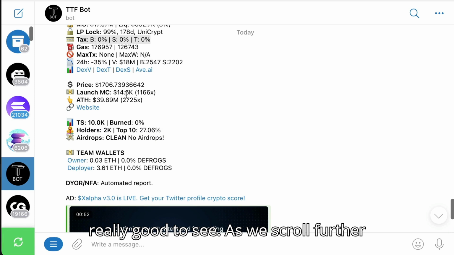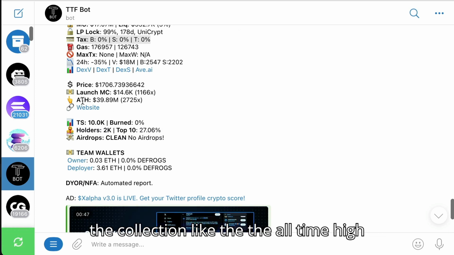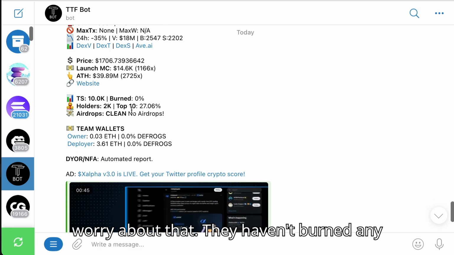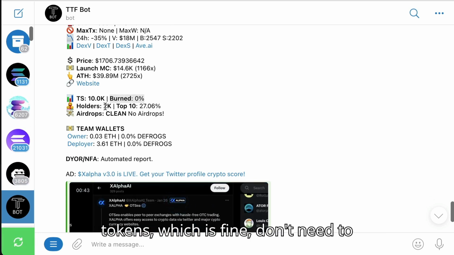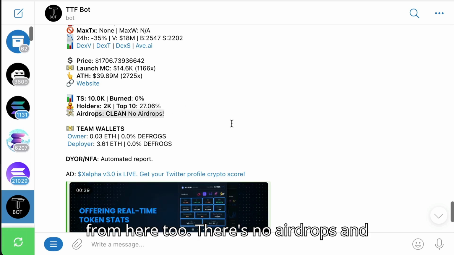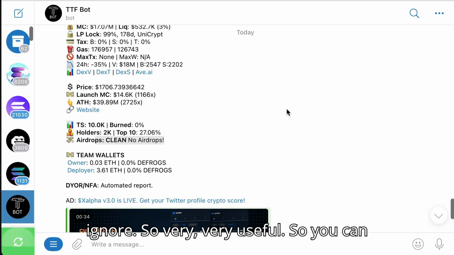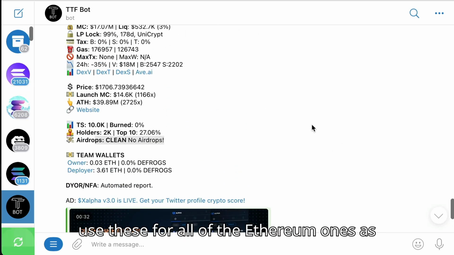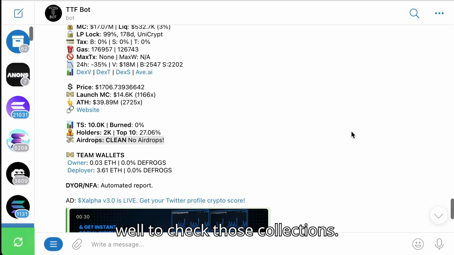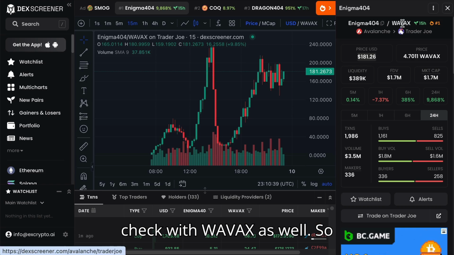As we scroll further down, we've got general information about the collection, like the all-time high and stuff like that. We don't need to worry about that. They haven't burnt any tokens, which is fine. Don't need to worry about that. It's got the holders and then the top 10, and then it's clean from here too. There's no airdrops, and team wallets, like I said, I usually ignore. So very, very useful. So you can use these for all of the Ethereum ones as well, to check those collections. The next one here, we're just going to check with WAVAX as well.